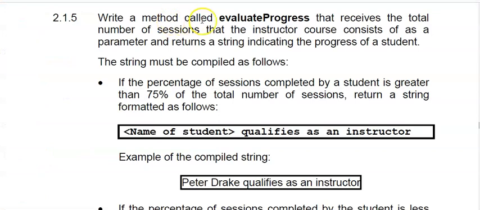Here I'm asked to write a method called evaluate progress that receives the total number of sessions contained in the instructor course. Now, number of sessions can't be real, so therefore it would be an integer parameter, and the word receives indicates that this is a parameter. And very important, it returns a string, so therefore I'm creating a function with a string result.